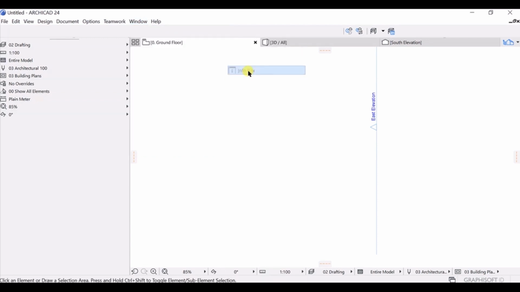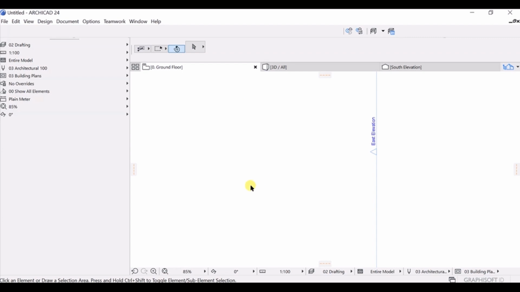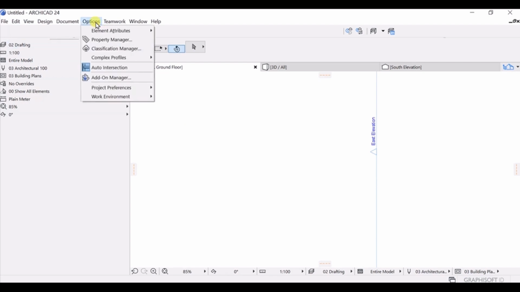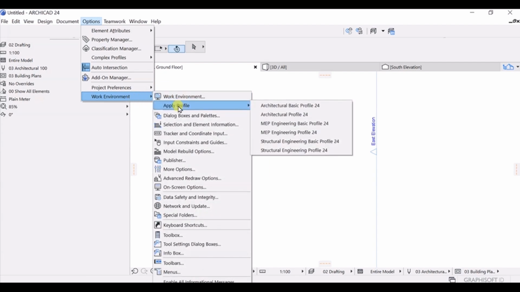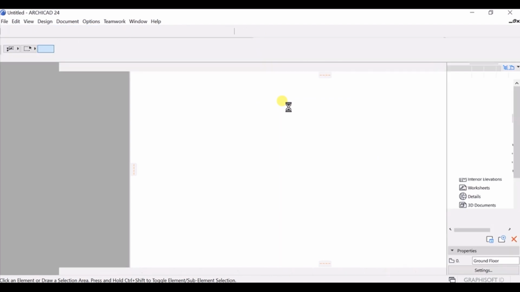Okay, so now that we understand how to access the palettes and how we can control all these things, let's say that you just messed up with all these things and you want to restore it back to the default one. For that, you simply need to go to Options and click on Work Environment. After that you have this option available, Apply Profile. So let's go here, and right now we are going to go ahead with the Architectural Profile, that is 24. Or you can go to the Basic Profile.